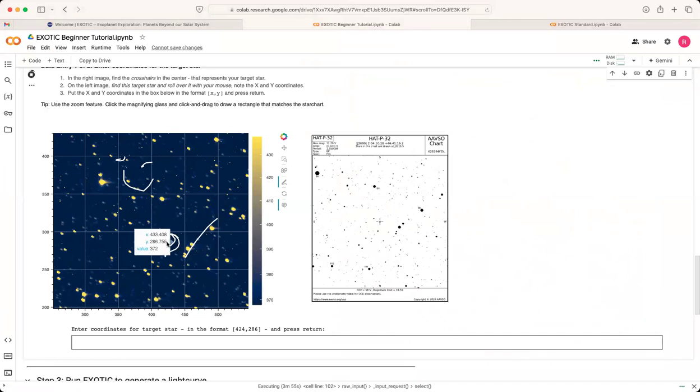Then what I do is hover over it, and I write down those pixel coordinates. So that's 423.062. You don't really need the decimal points. EXOTIC doesn't care. You just need the nearest pixel number. And here in this box, it's asking you to enter the coordinates of this target star. And you have to make sure it's in this correct format right here, or else EXOTIC will have problems parsing it.